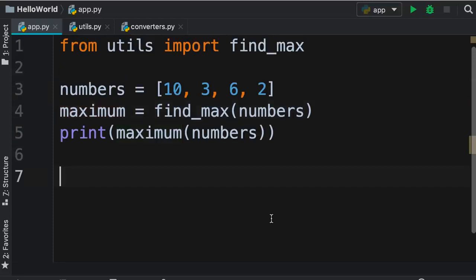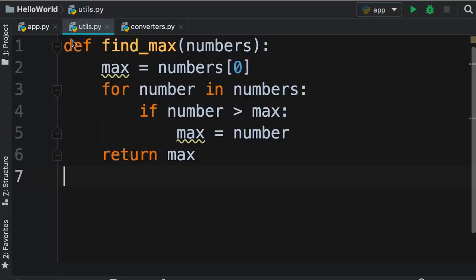So you can see the warning is gone. Also, we have the same warning in our utils module. So here we're redefining max. And as I told you before, this is a bad practice. We're changing the meaning of built-in functions in Python.